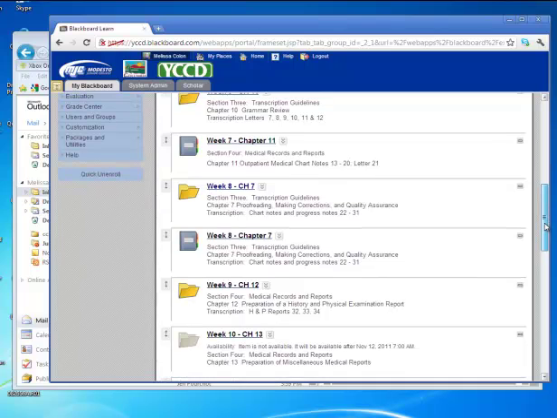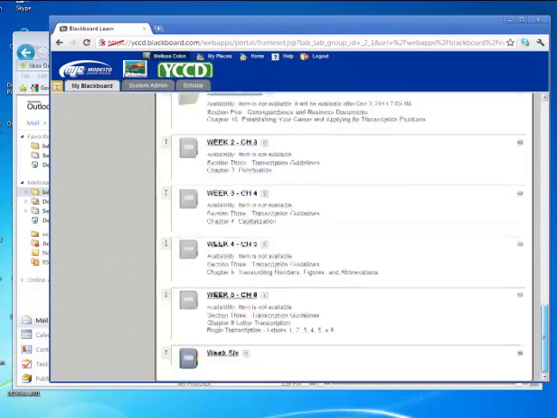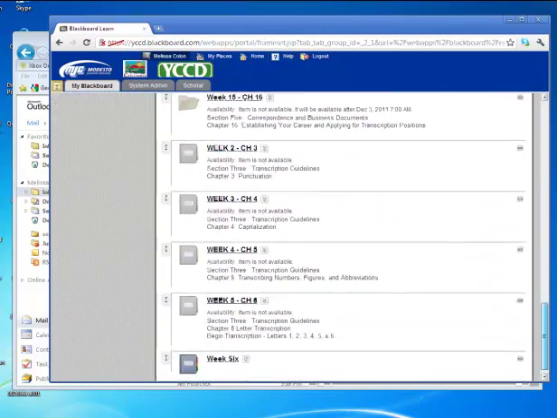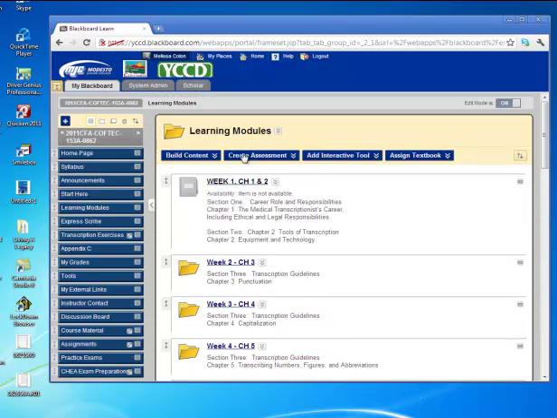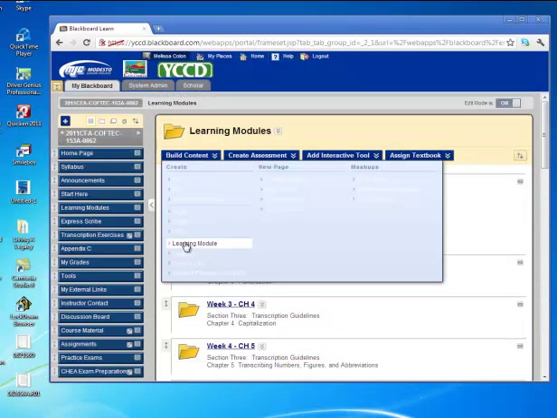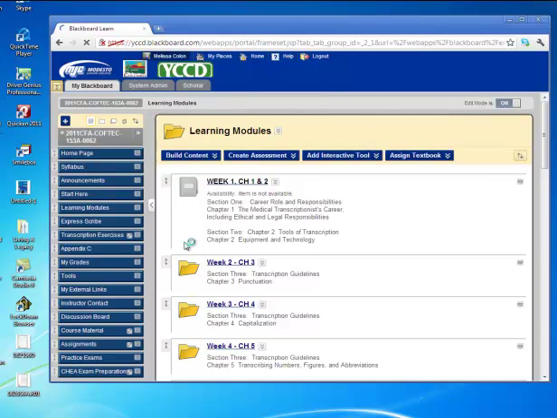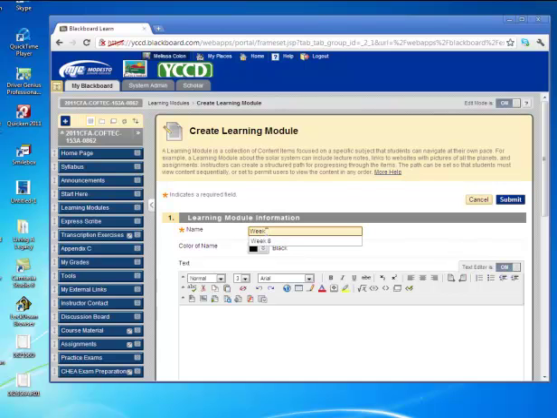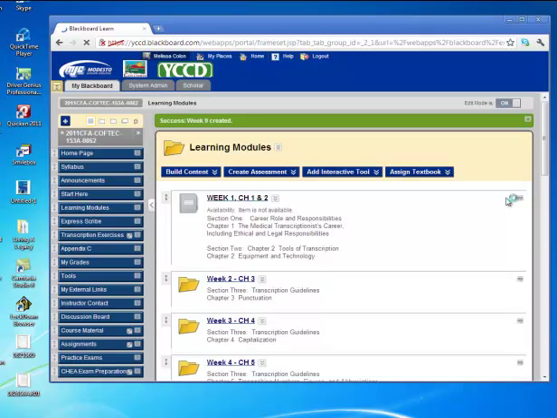Okay, so I'm going to create a, let's see, I guess I will do a week 9. It doesn't look like there's a week 9 learning module. So I'm going to create the learning module. Week 9. And then you can put in all the details if you want to about that learning module.